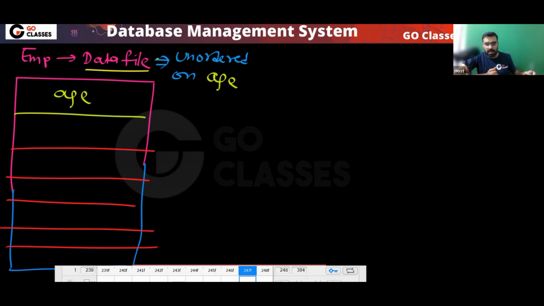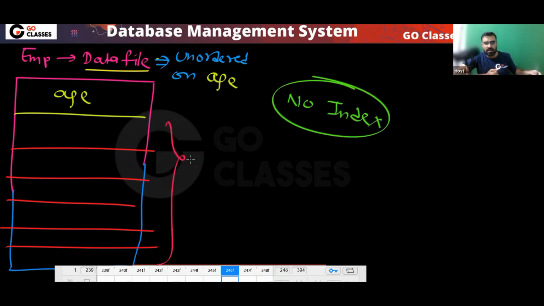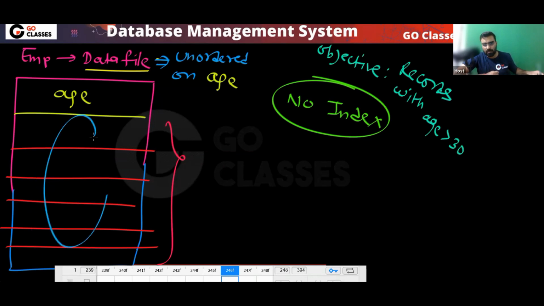Now, in this situation, if there is no index, let's assume you don't go via index. If there is no index, then assume that almost all the records have age greater than 30. This is our objective: records with age greater than 30. Just for a moment, assume almost 90% of them have age greater than 30.